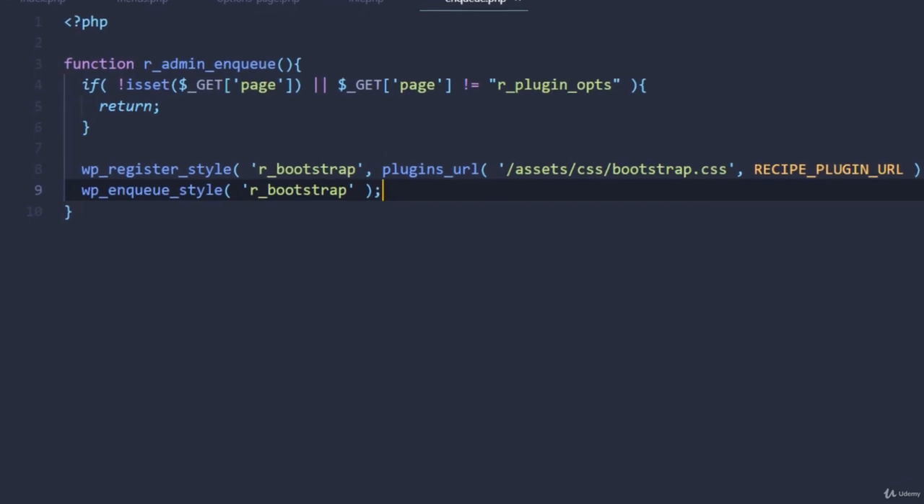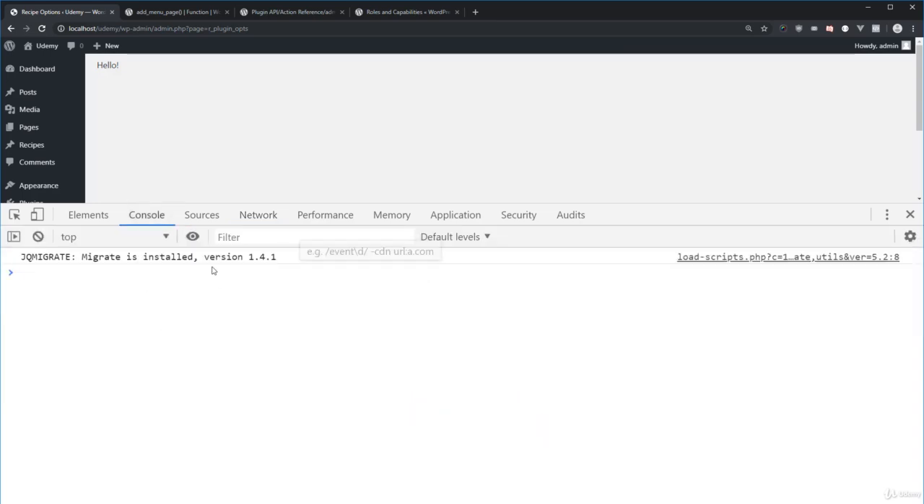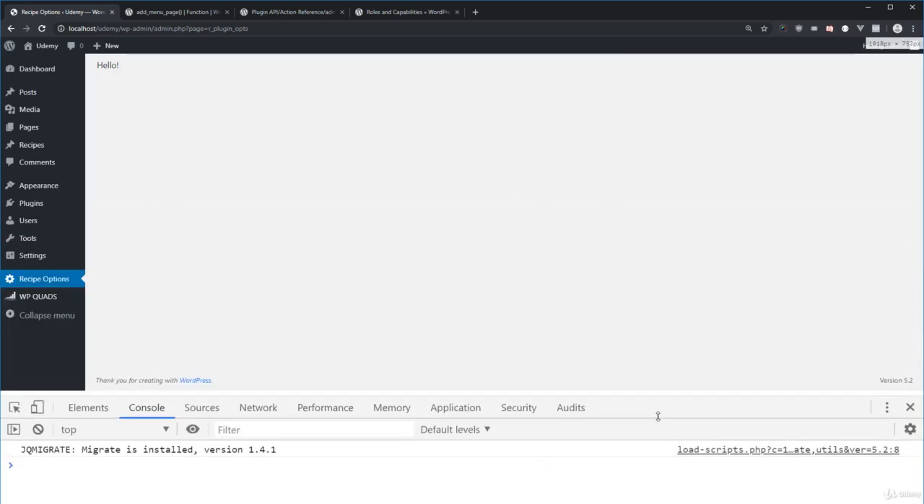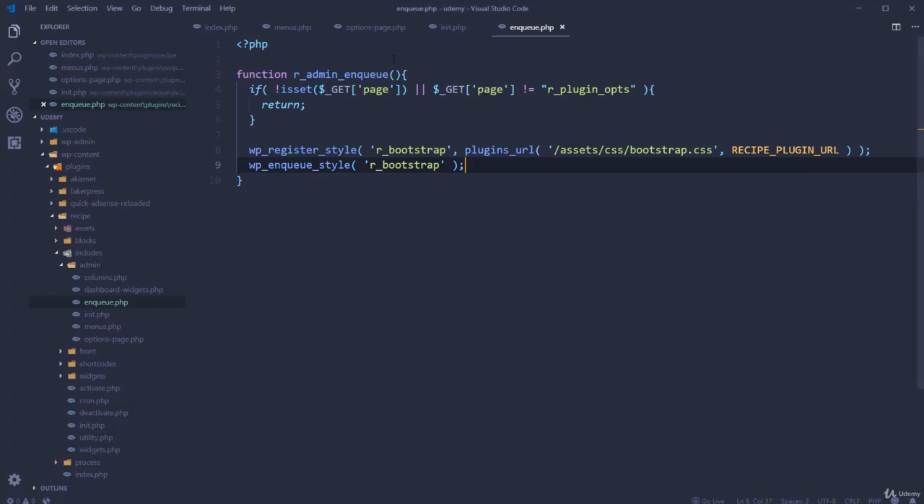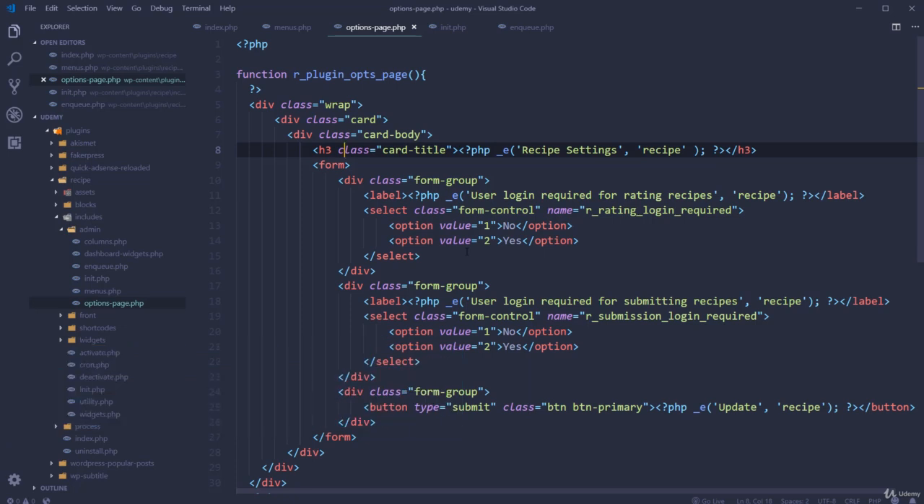Let's refresh the admin page. If we get no errors in our console related to the files we enqueued, then we're good to go. It's time to create a form. Inside the options page, I'm going to paste in some markup. This form has nothing unique to WordPress. This is all Bootstrap markup to make it look pretty. You can find this markup inside the /assets/extras/options-page.txt file. Let's go over what's going on.